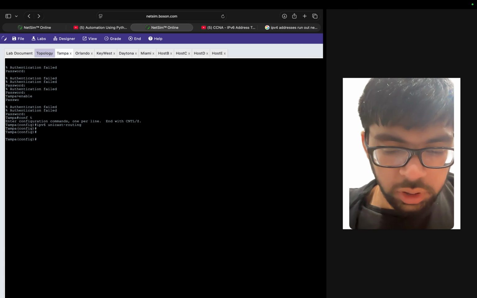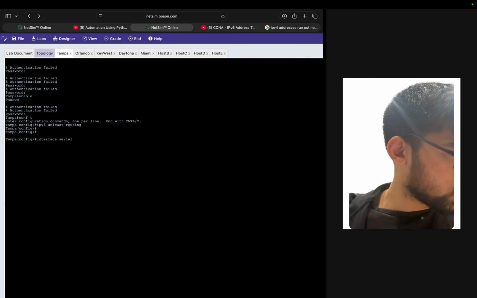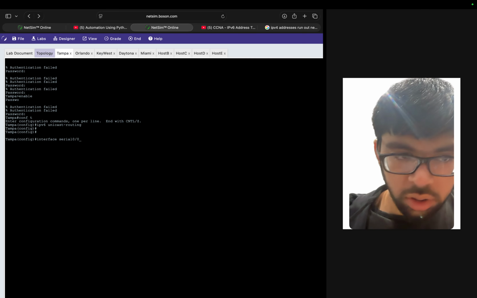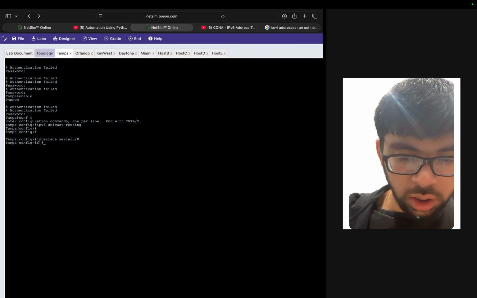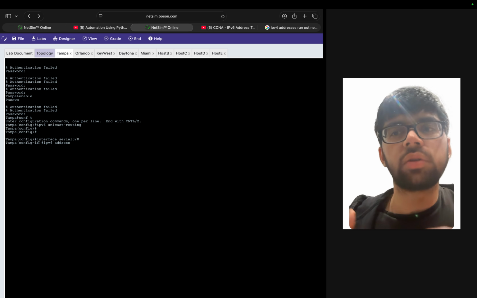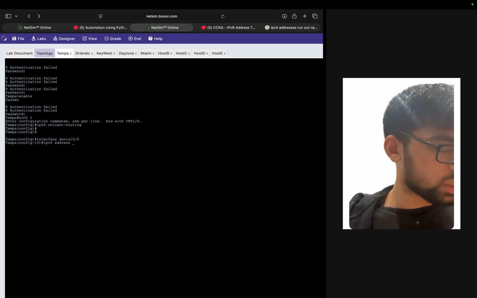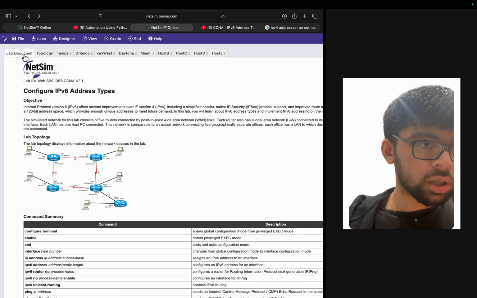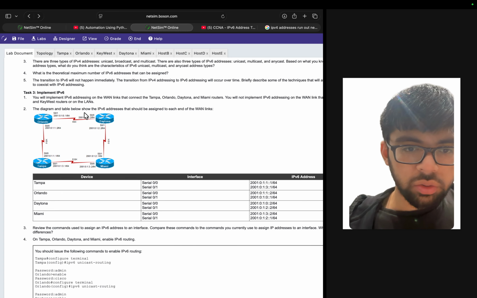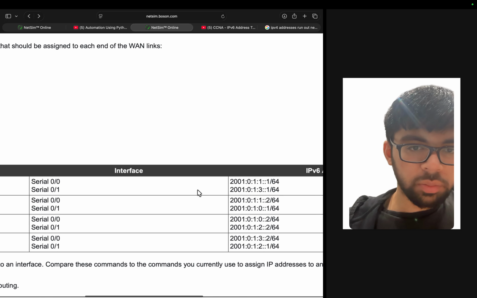So all we need to do is interface serial 0/0, right? And now IPv6 address, not IPv4 address. If it was IPv4, we just do IP address. IPv6 address is what we need to do. And now let's type in that IPv6 address. So it's here. Okay, so this is Tampa.